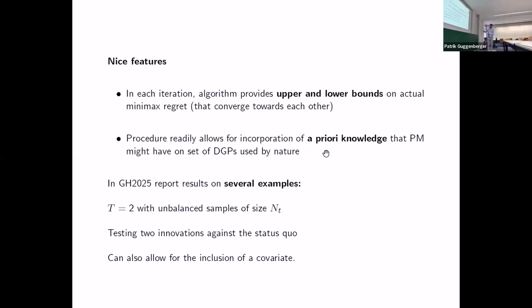Okay, nice features of the algorithm that we propose. In each iteration, the algorithm automatically provides an upper and a lower bound on the actual minimax regret value of the game. And those bounds converge to each other. And the current treatment policy of the policymaker has maximal regret that lies in between those bounds. So you know at every stage of the algorithm by how much the current policy's maximal regret is at most away from the actual minimax regret value. So if you're satisfied with that difference, if you find that the difference is at most 0.001, you can terminate the algorithm. Okay, so at every stage of the algorithm, you get that information.